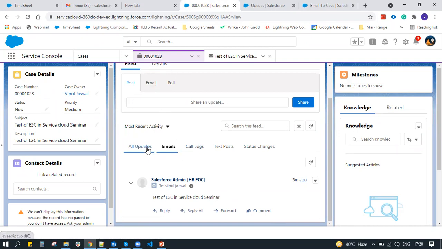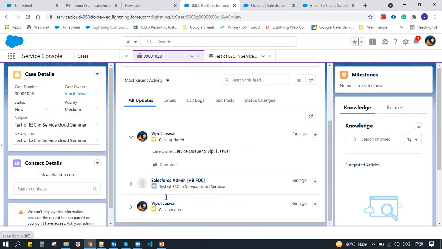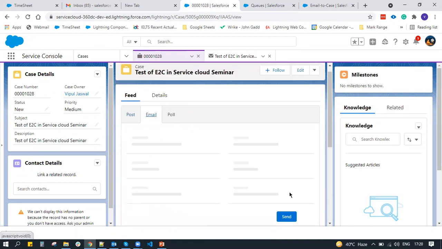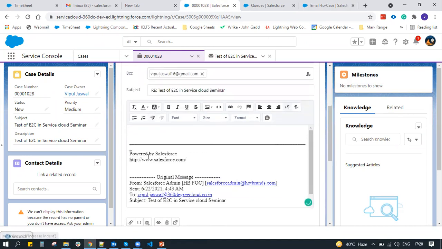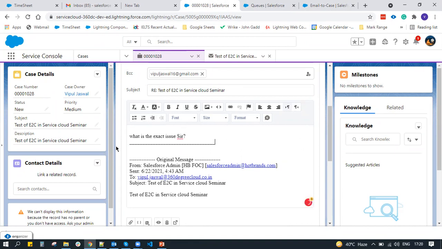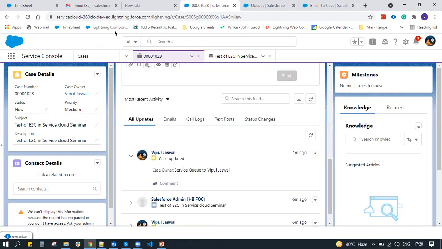So now Vipul Deswal is working on this case. He wants to ask the customer what is the exact issue that they have faced. You have to just go here, click here, and reply here. What is the exact issue? He can send it.